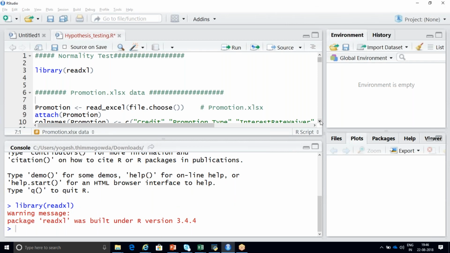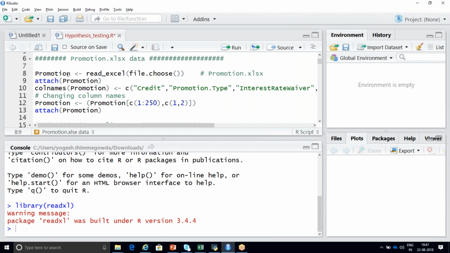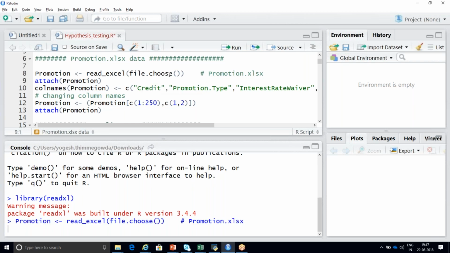So what does this line of code do? Promotion is equal to reading the file, read Excel file. Promotion is a data set name or a variable name. I'm creating a new variable called promotion. I'm reading an Excel file. Read underscore Excel is a function to read your Excel file from your local system. This file dot choose will open a pop-up window. So if I run with control enter, this will open a pop-up window and we can choose our path.